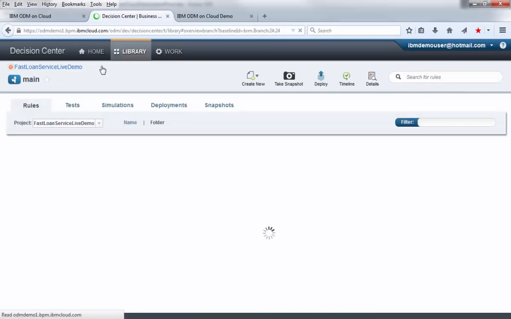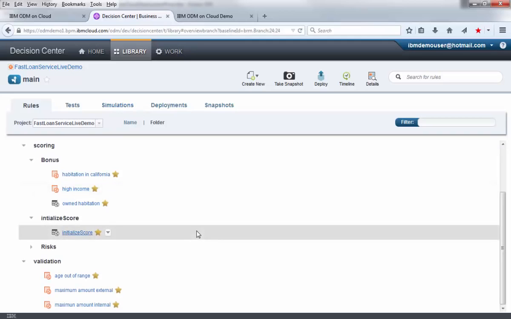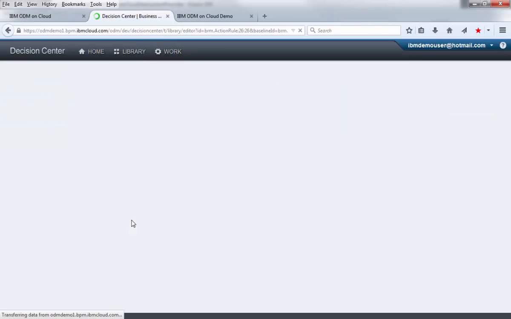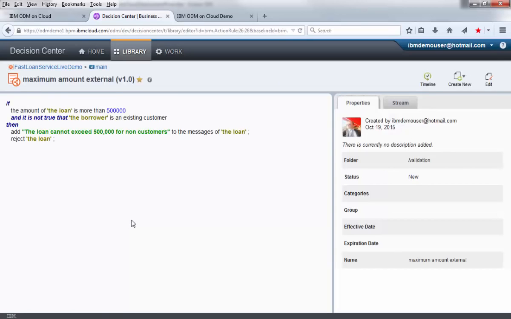You can also define a decision using textual rules. Here we can see one of these rules. If the amount of the loan is more than 500,000 and the borrower is not an existing customer, then we will add a message to the loan, and then we will reject the loan directly. So here we are in an eligibility rule.